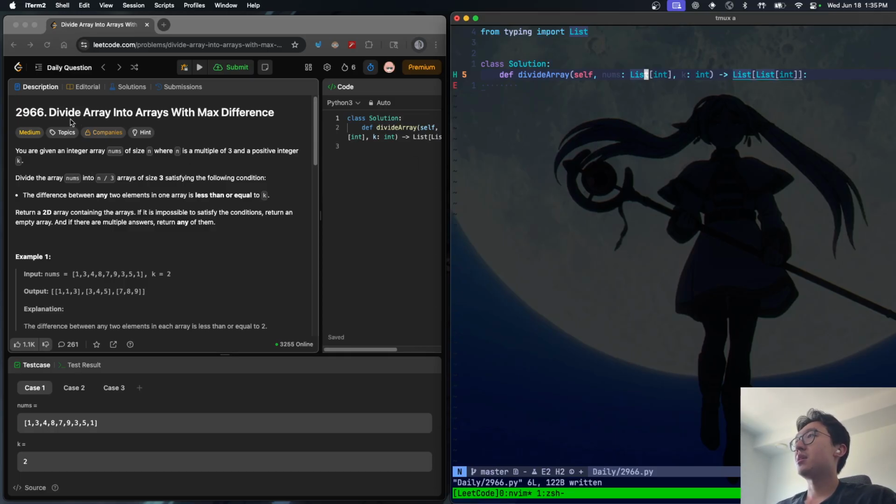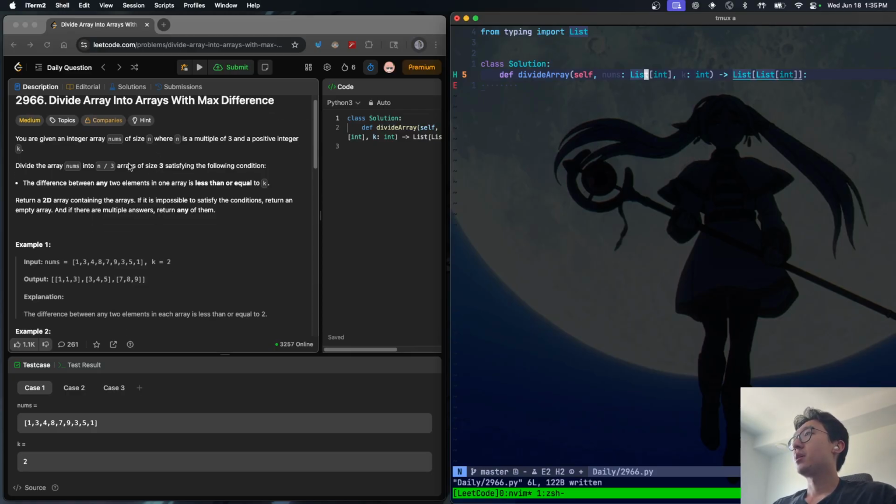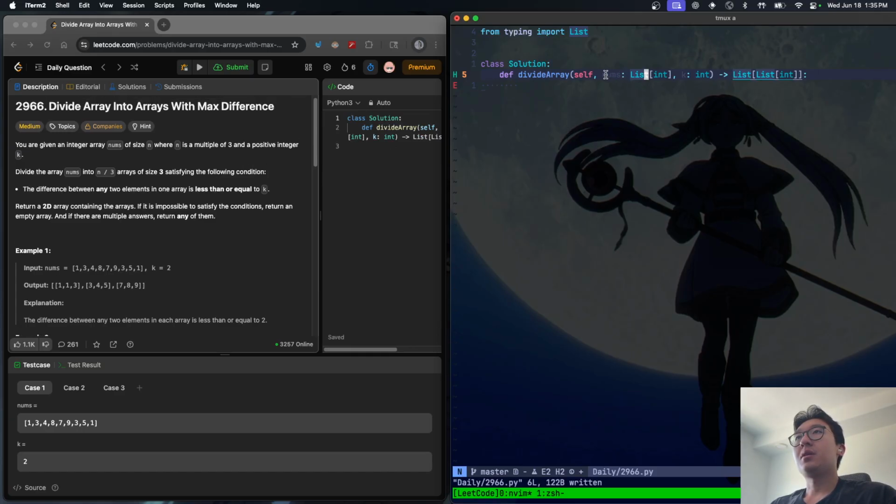Question 2966, divide arrays into arrays with max difference. Okay, so we have a nums list and a k integer. We're given an integer array nums of size n, where n is a multiple of 3, and a positive integer k. Divide the array nums into n over 3 arrays of size 3, satisfying the following condition: the difference between any two elements in one array is less than or equal to k.